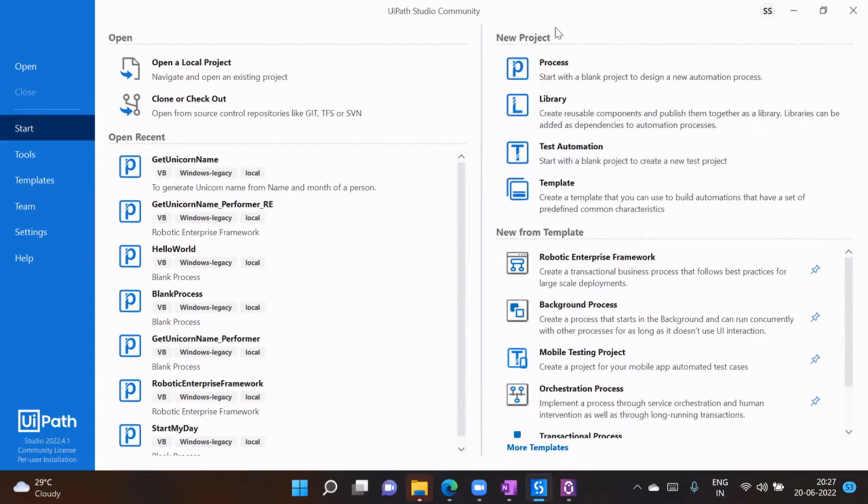Then we have the New Project section. In the New Project section, we can see we have Process, Library, Test Automation, and Template. Usually, whenever we have to create a process, we should select the Process option. Here we can see it says start with a blank project to design a new automation process. Whenever we are going to design a new automation, we can select Process.